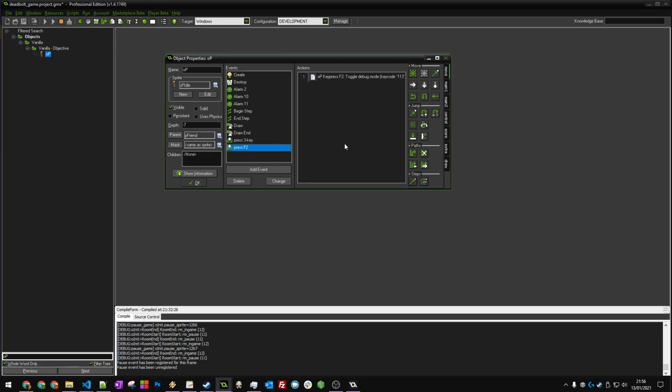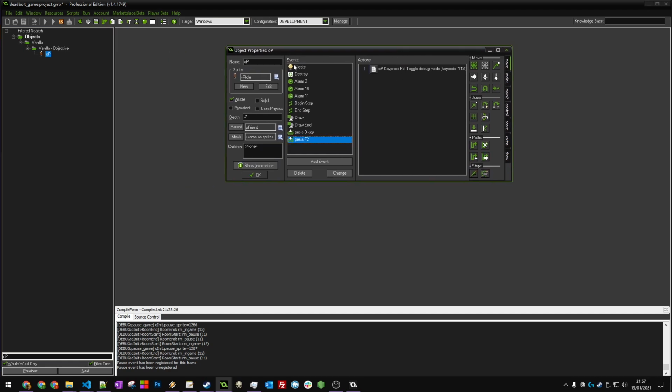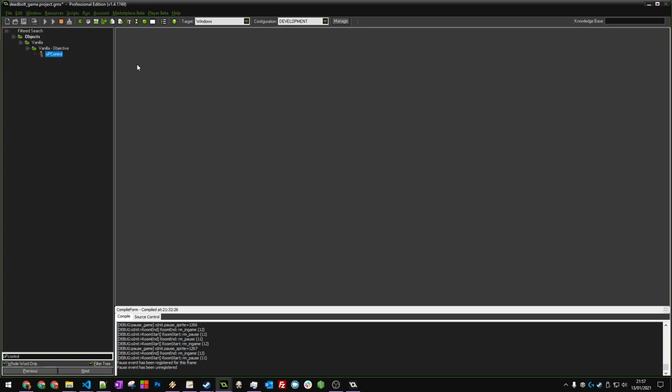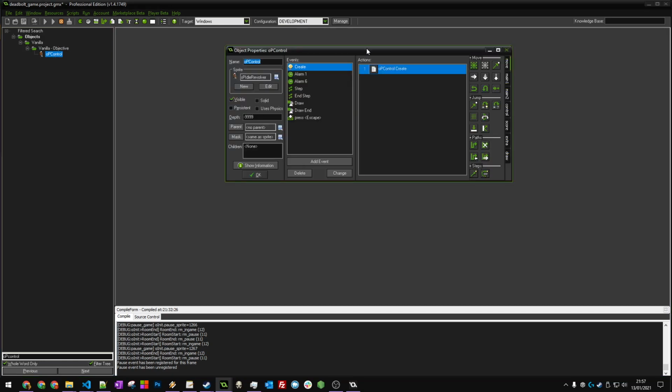So yeah, I suppose it makes sense that these are in OP, because if OP doesn't exist, as in if the player has just died or something, then you don't want to do certain things. Same with the OP control. Most of the stuff that's related to the player is in here.